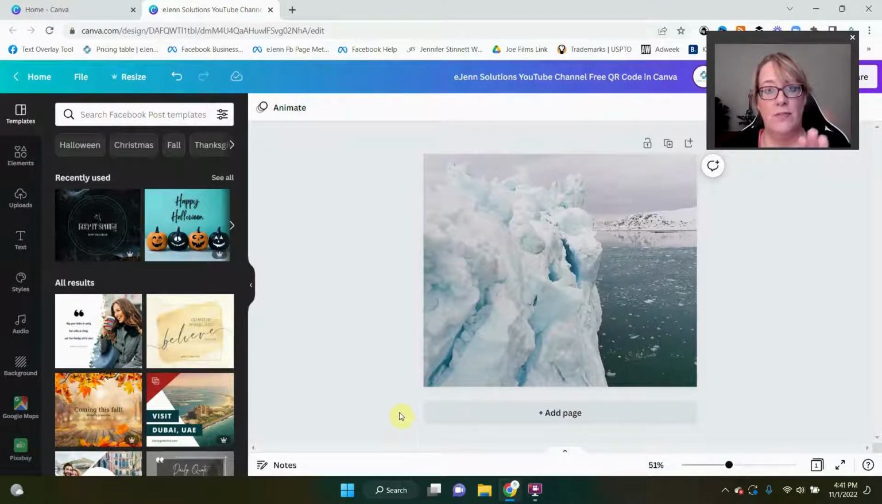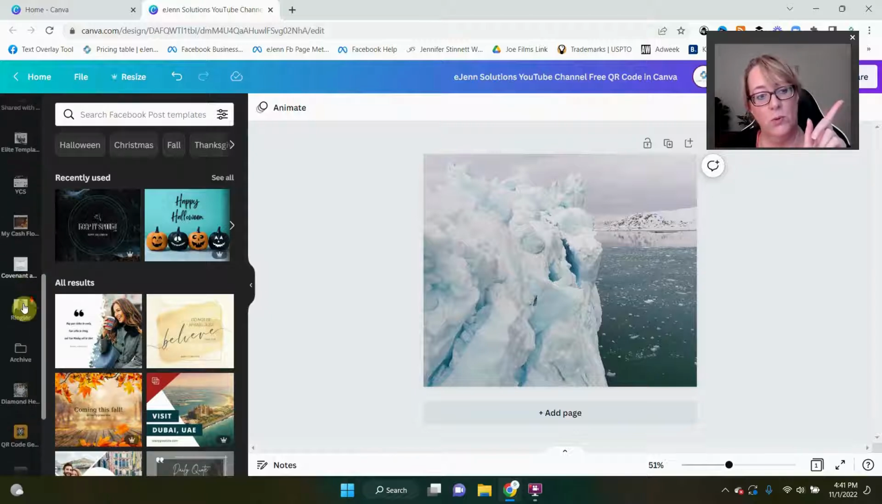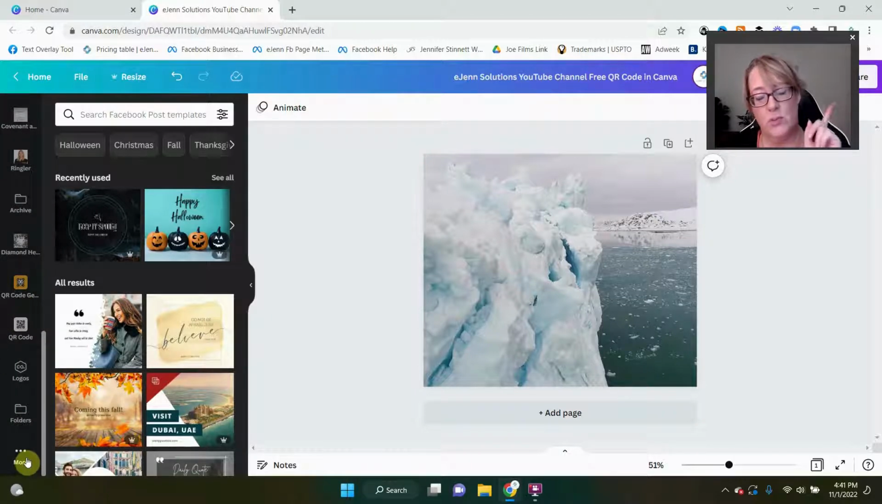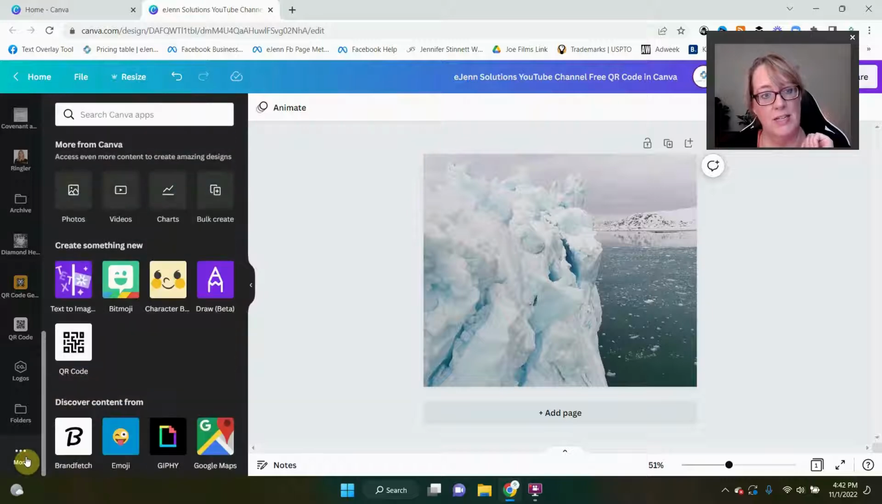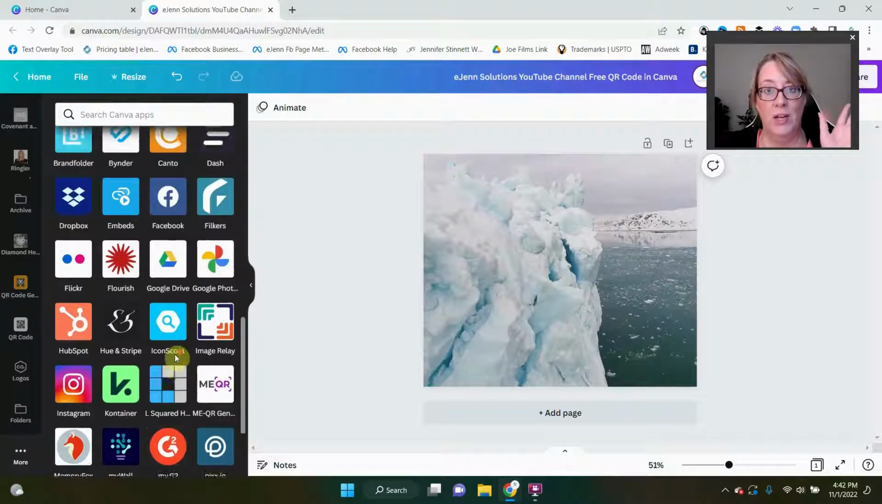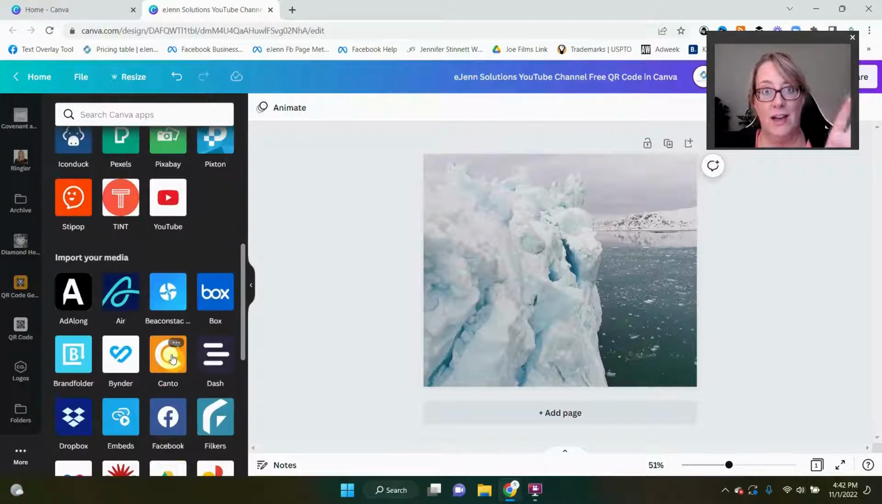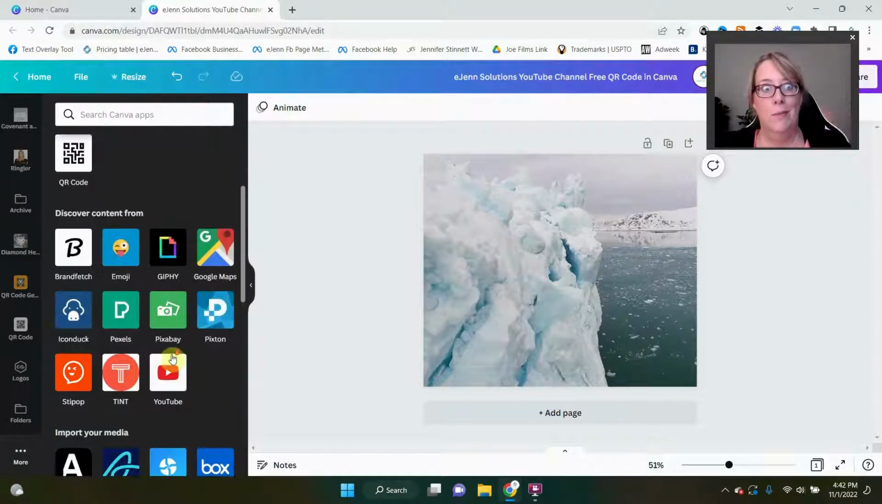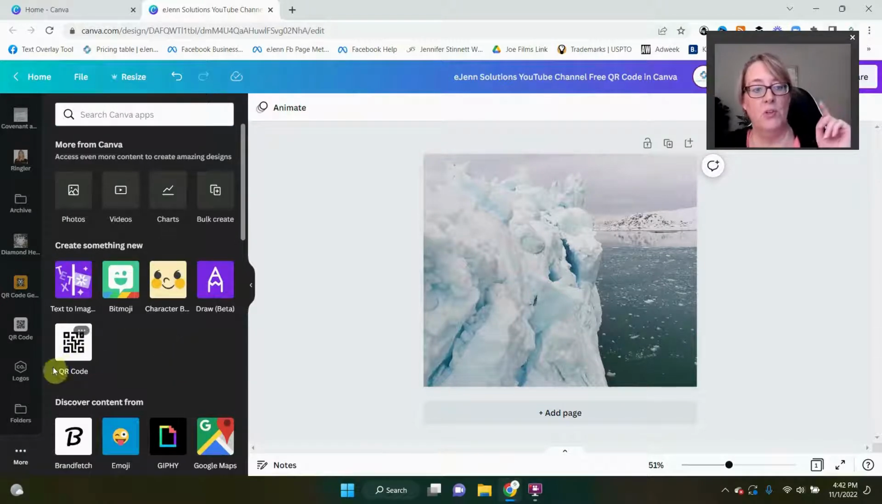So this is a Facebook post template. We're going to come over here to the left side menu and scroll all the way down to these three buttons where it says more. Select that, and you should see a QR code application here. Now, if you don't see it here, simply scroll and look around. And by the way, did you see all the apps that you can connect into your Canva account? Yep, you're going to go down a rabbit hole on that. But you want to look for the one that says QR code.